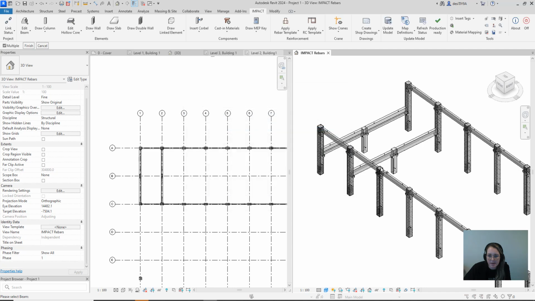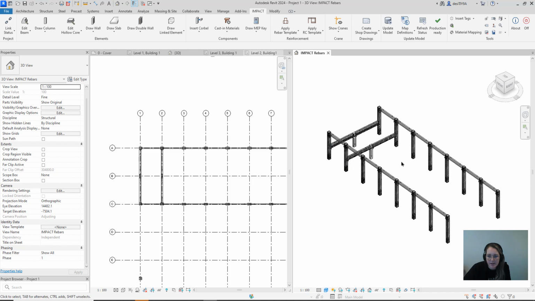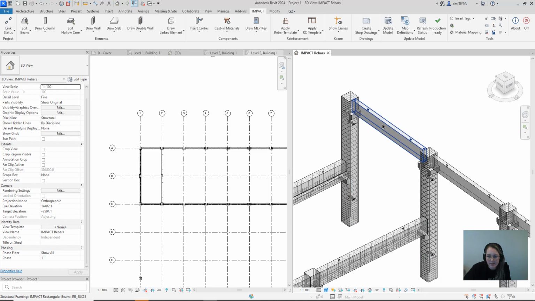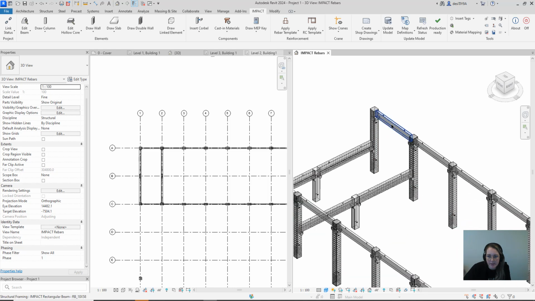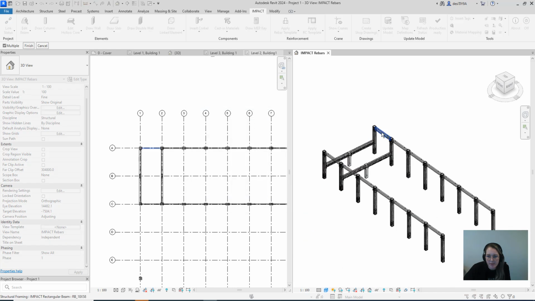Now we're going to demonstrate how to apply this for a beam, and I have a ledge beam in here, and I'm going to use it for my 4 ledge beams, right? Here, let's see what we have for beam. We have a rectangular beam. This probably will work.